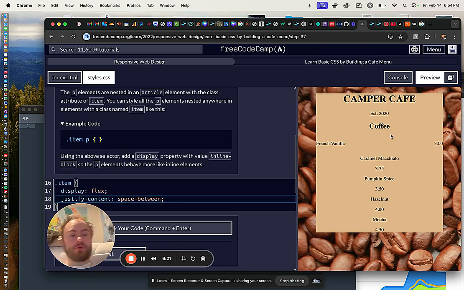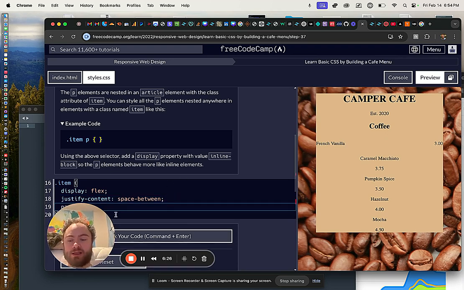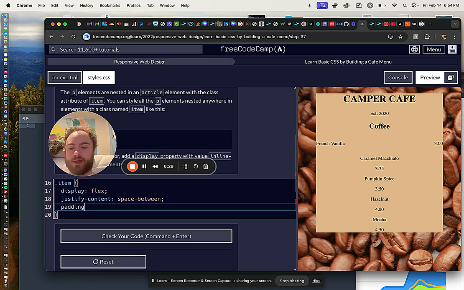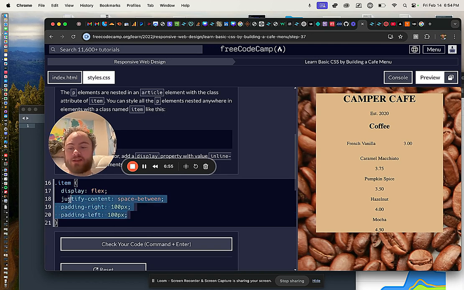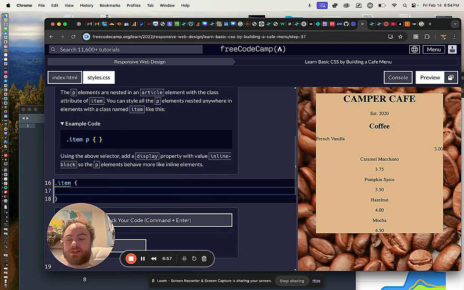Yeah, it adds some space between, but they're kind of separated far away from each other. So what we could do is we could add padding. Padding right is 20 pixels. Padding left is 20 pixels. So yeah, you can start bringing it in there. 40 pixels, 40. So you could do it this way. This might not be how they want us to do it though. So let's delete all that stuff and do it the way they want us to do it. That's just showing there's another way to do it.